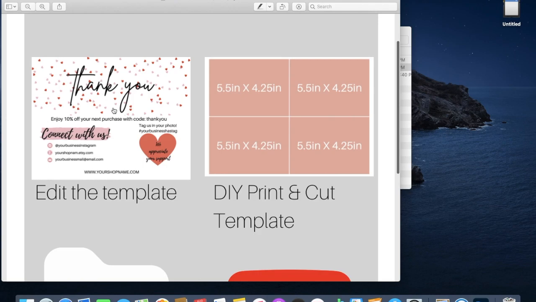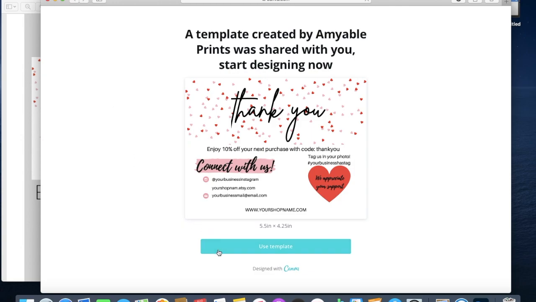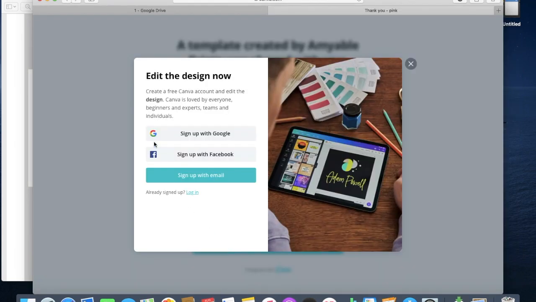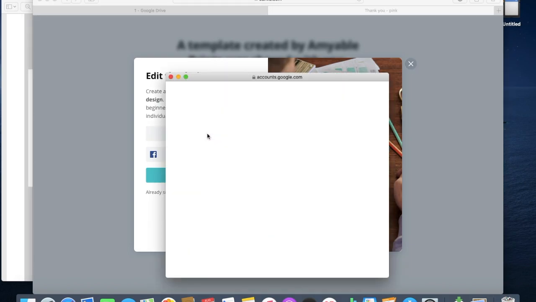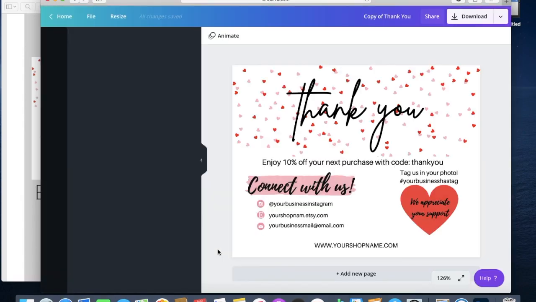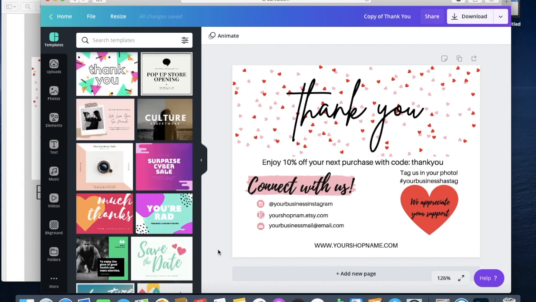You can now click on the Canva template. It will redirect you to Canva. Click on Use Template. Here you'll have to sign into Canva. It's free of cost. You can either sign up through Google, Facebook, or create your own Canva account. Like here, I log in through my Google ID. Once the login process is complete, it will redirect you to the template.